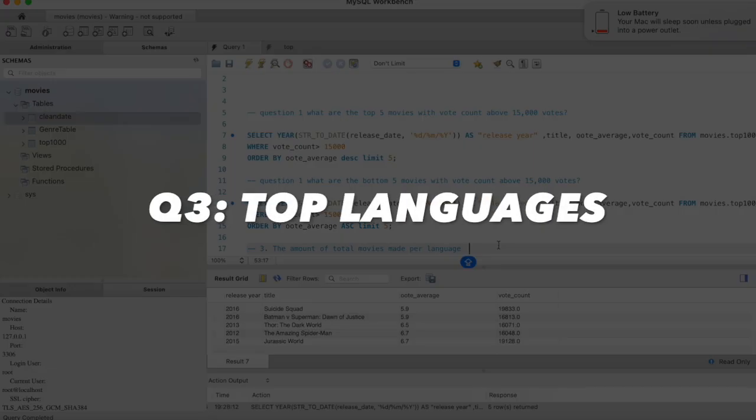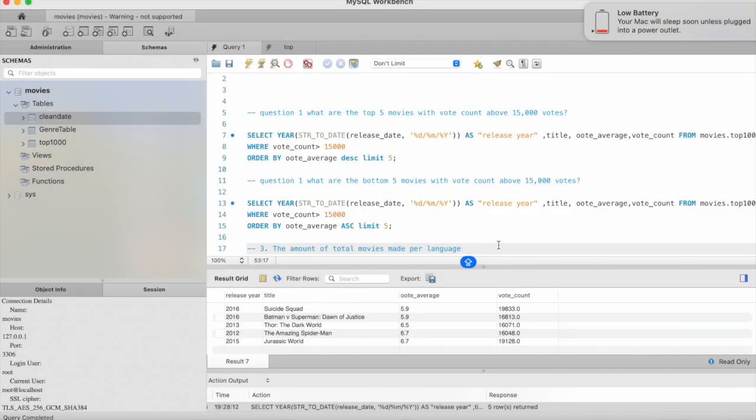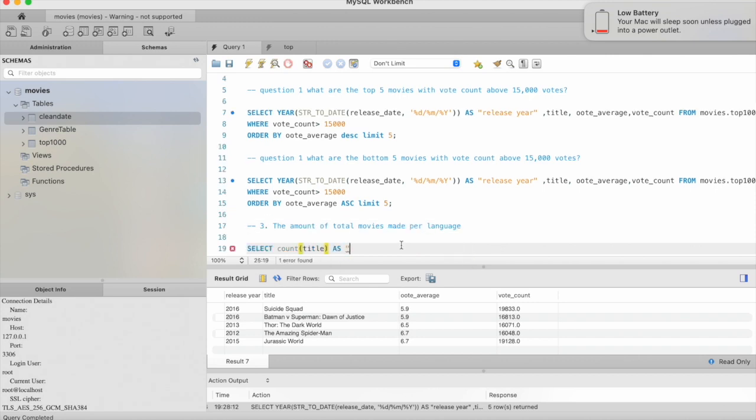Now the third question, the amount of total movies made per language. This question will help us a lot to understand in what language we should make the movie, what is the most recommended language movie there is. We'll start with select. We use the count function. We want to count the number of titles that we have. We're going to call it as total.